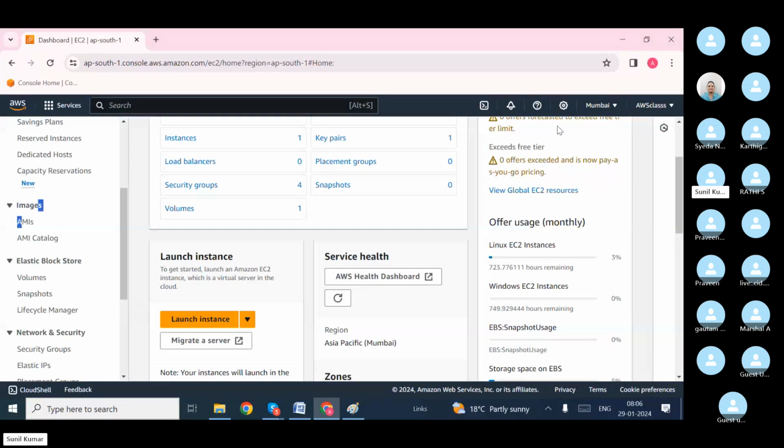See, when you come to the image section, this is nothing but you're taking your OS backup. It's like creating an ISO image. So you're taking a backup of OS configurations. When you come to volumes, you're taking a backup of your storage part. Snapshot is the backup of your storage part. So that's the difference between these two. But the EBS part we'll be discussing in further classes this week. Is that clear?